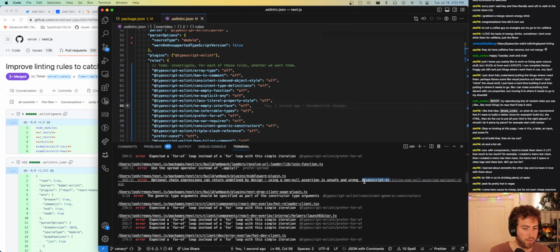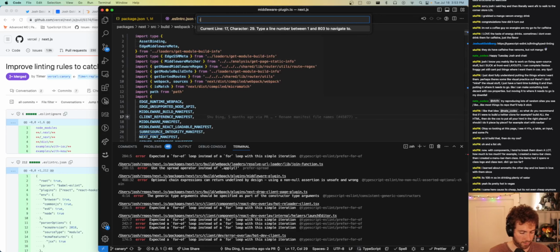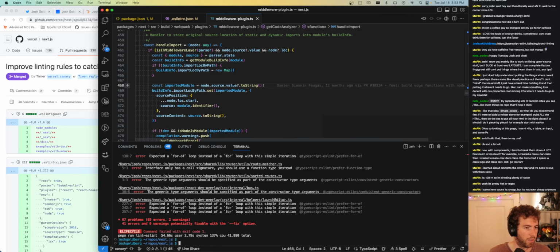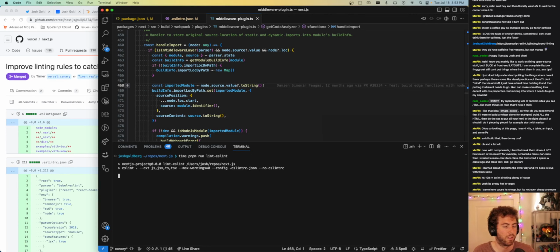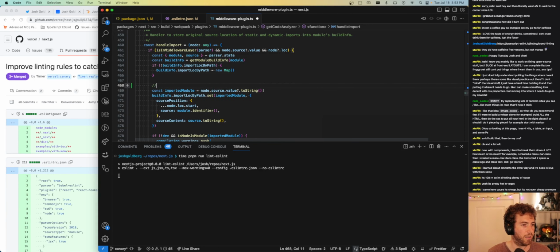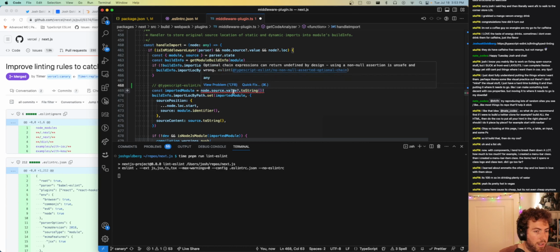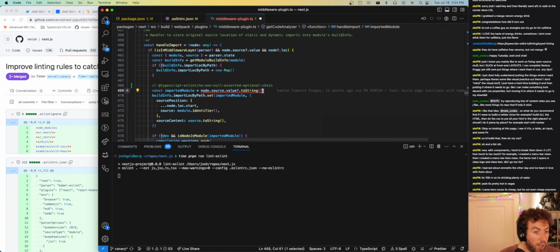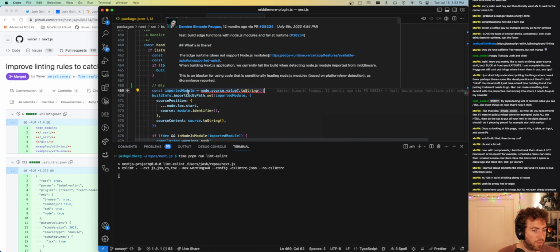Interesting. So this one might be a legitimate bug. Let's see here. Middleware plugins, line 468. Here's a fun little TypeScript nuance caught by the no-non-null-asserted-optional-chain rule. There we go. They're doing node source value and indicating that the value might not exist. But if it does exist, they're calling toString on it. And then they're saying, no, this definitely exists. So this is just wrong for the type system.